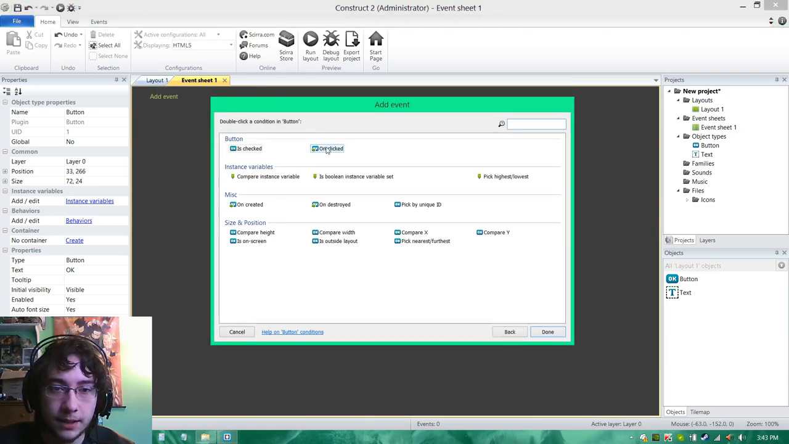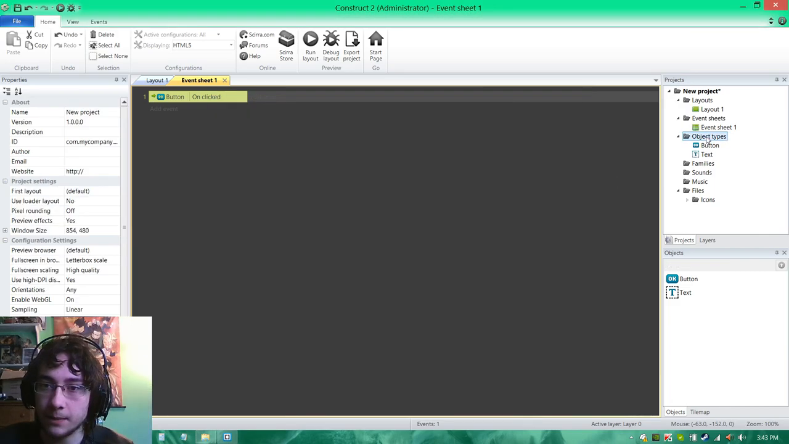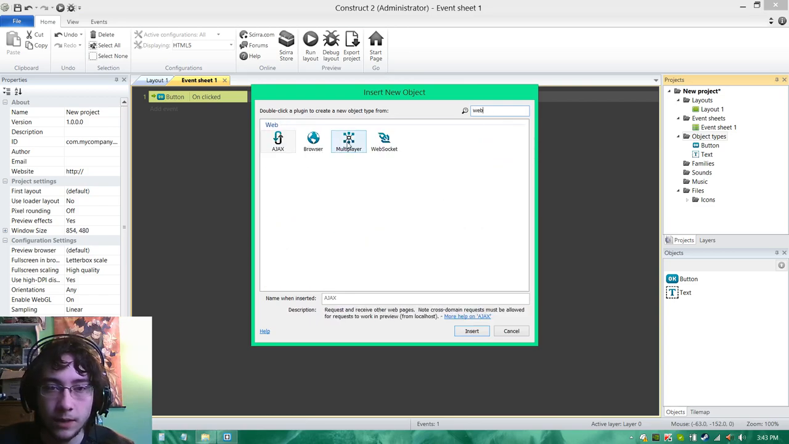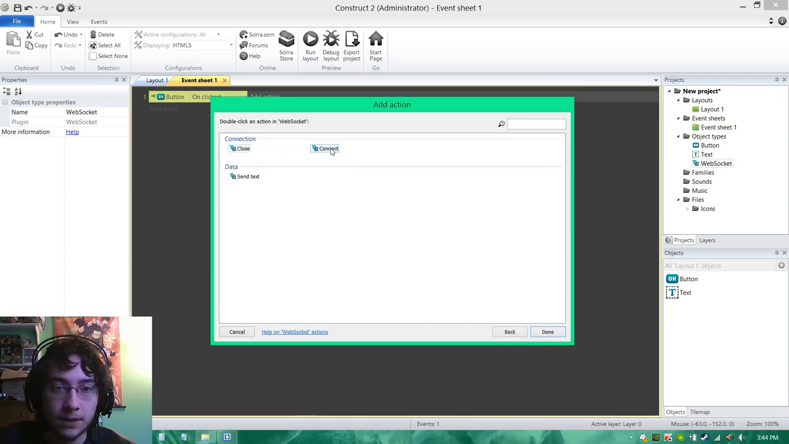But now we need to make an event. So when our button is clicked, I almost forget this all the time until I go to actually add something. We need a new object in our object types. We need the WebSocket. So now we can actually add a WebSocket action to connect.